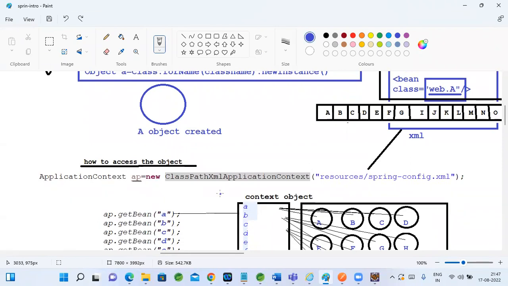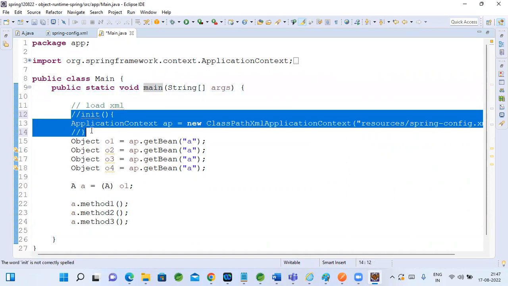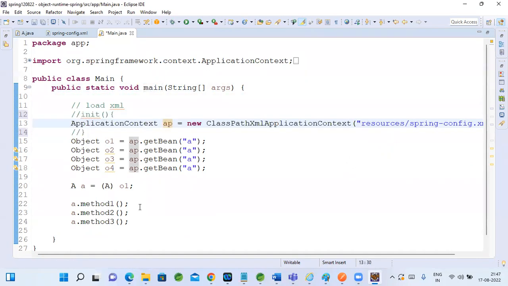I'll show you this through a sample servlet application. Basically, what you need to understand is that this application context object ends at line number 25 if it is in the main method. But if it is in a servlet, we initialize this object under the servlet init method, and it is going to be destroyed from the destroy method.